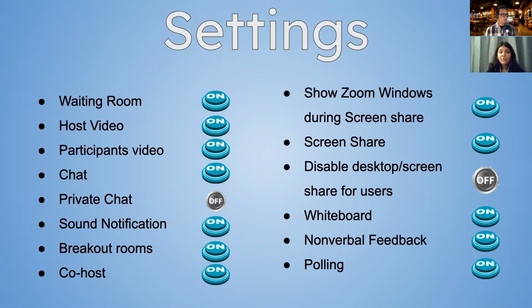So one of those settings would be waiting room. You want to make sure that that's turned on. The host video, so that's you as a teacher, you want to make sure that that's always on. The student video, make sure it's on, just so they don't have to try to figure out how to turn it on when they start the meeting. The chat, we definitely recommend that that is on, just so that we're allowing all of our students multiple modes of communication. Private chat, turn that off because we can't regulate that as teachers.